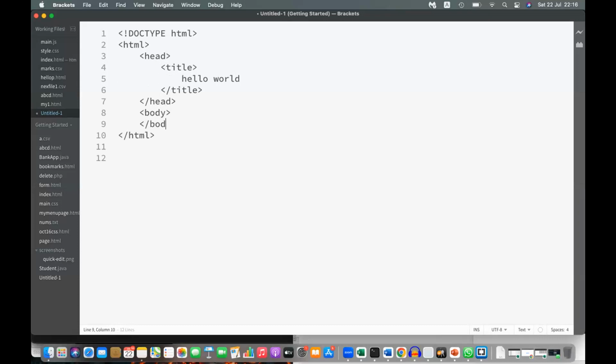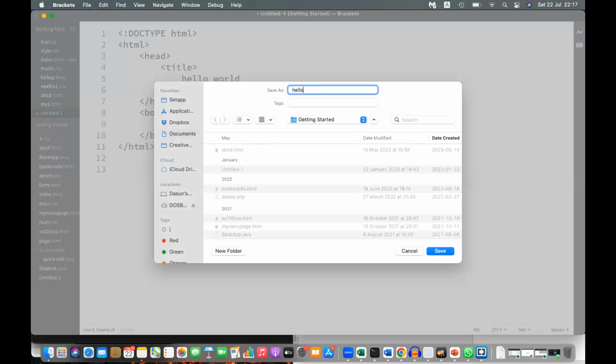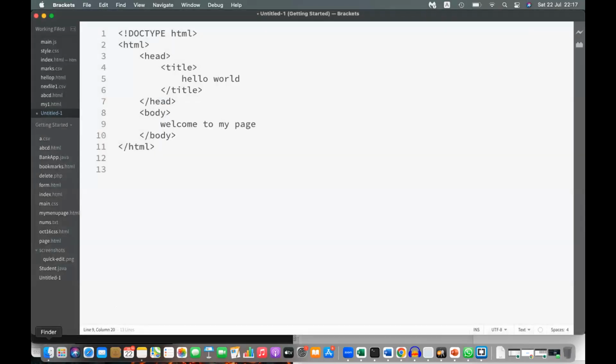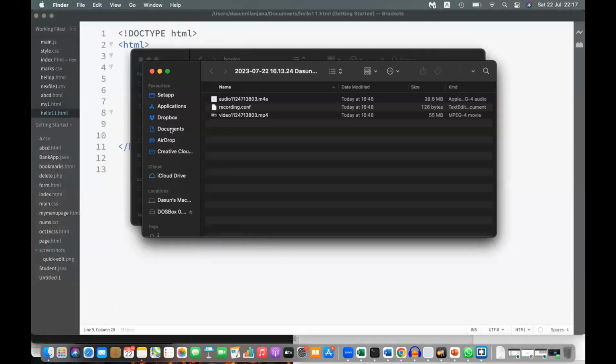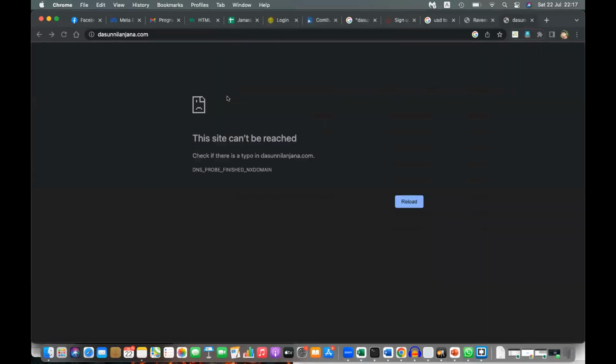enter, body. Within body also, I'm writing welcome to my page. Then I'm going to save this as, save as, in my documents. Save it, go to the particular place where you have saved your document, double click on the file and open it. So that will do the work. And you can see the web page.